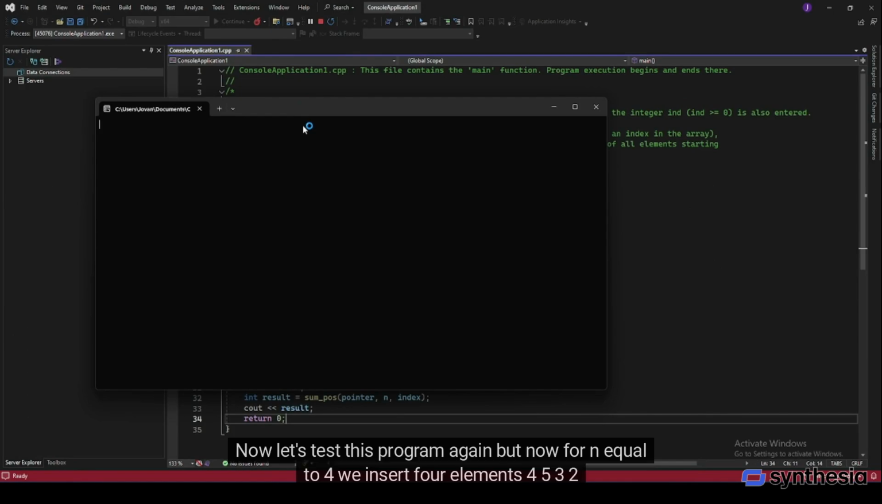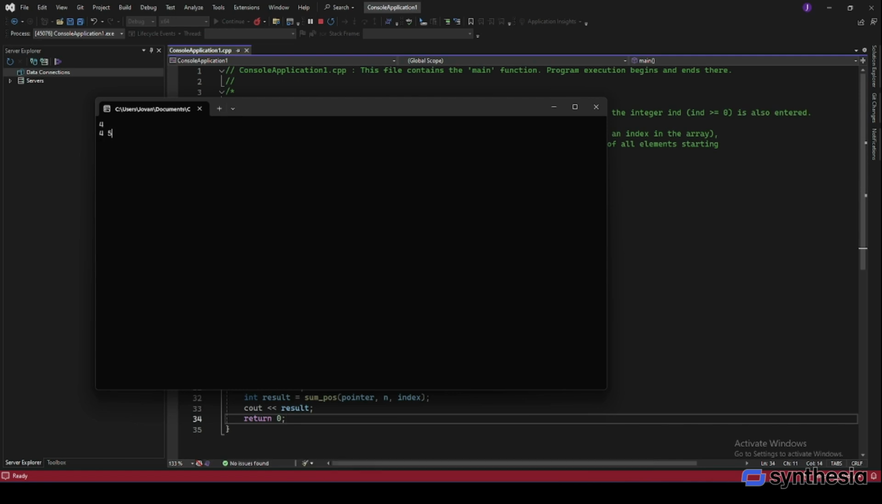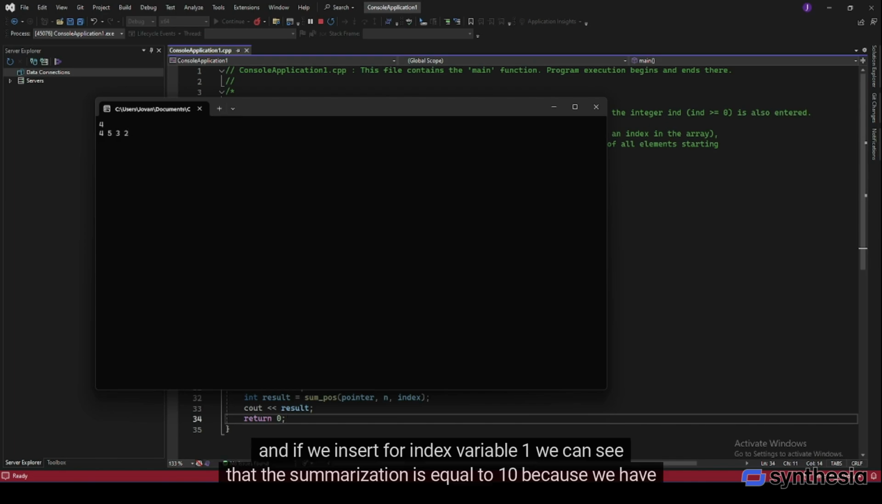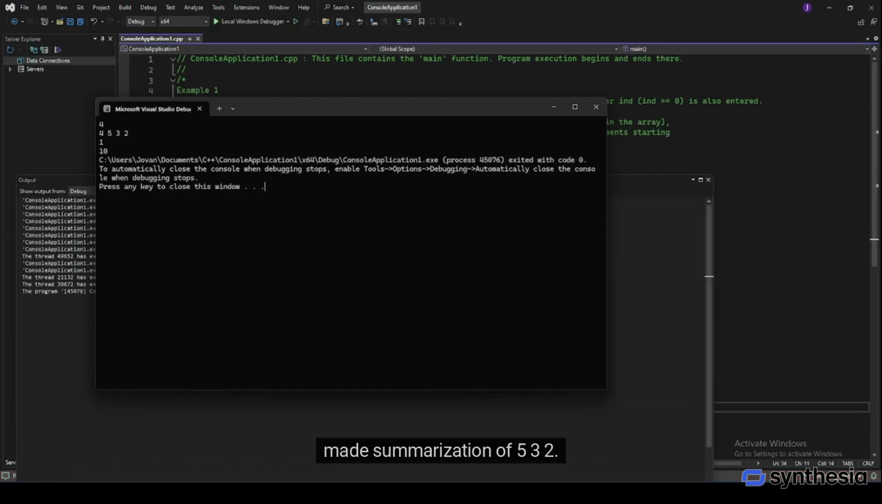Now let's test this program again, but now for n equal to 4 we insert 4 elements 4, 5, 3, 2. And if we insert for index variable 1 we can see that the summarization is equal to 10 because we have made summarization of 5, 3, 2.